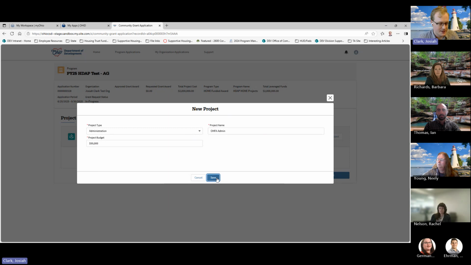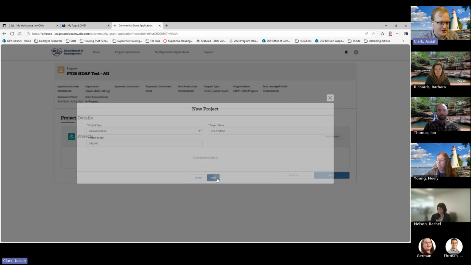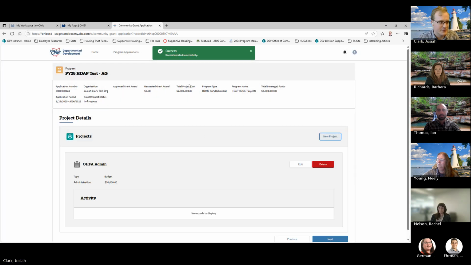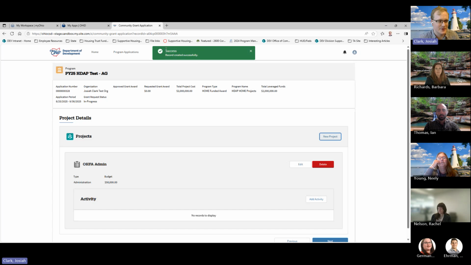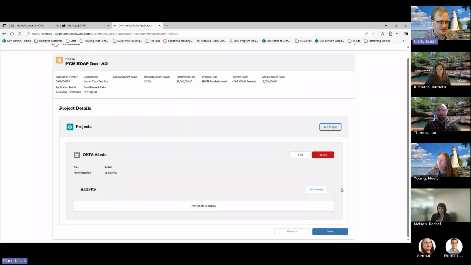Once I've completed that information, I'm going to go ahead and hit save. As you can see, there is a green pop-up box up here that shows it was saved successfully. Hopefully it'll always save successfully, but if there are any problems, it will tell you there and you'll be able to go back through and fix it. Once you've added the project, it now gives you the opportunity to add the activity, which is kind of the lower level.